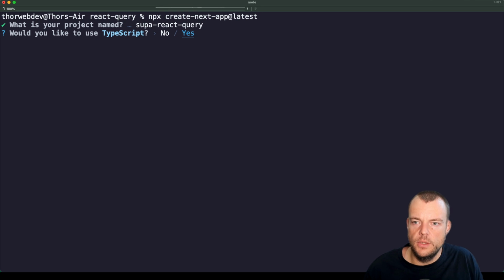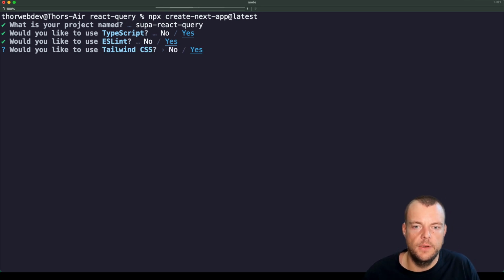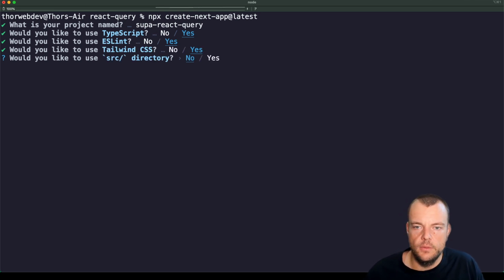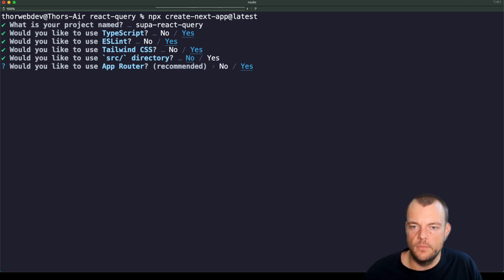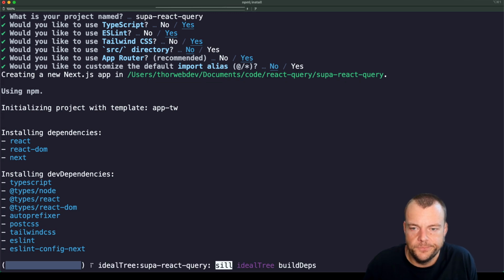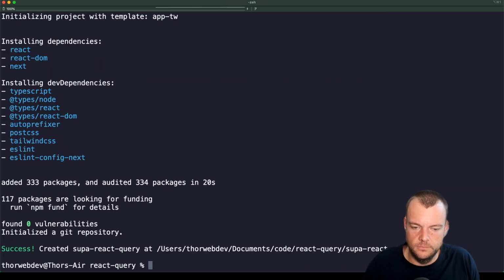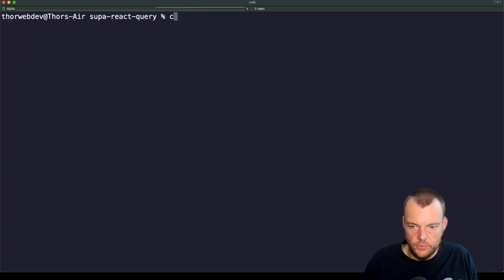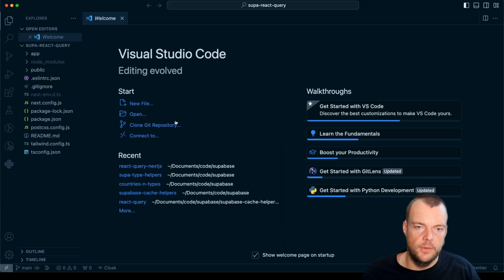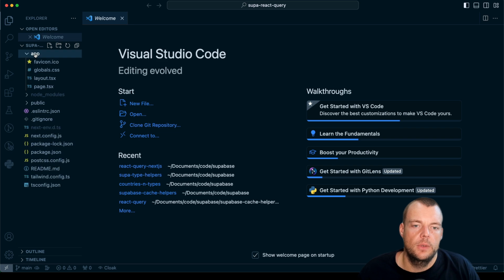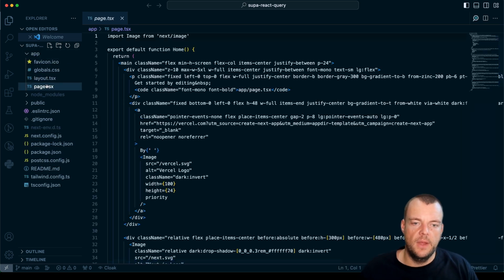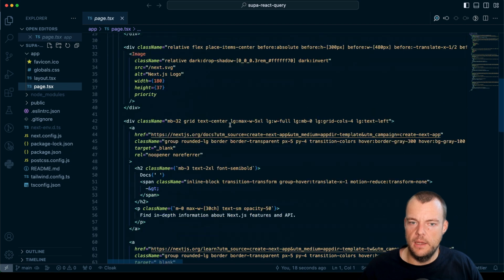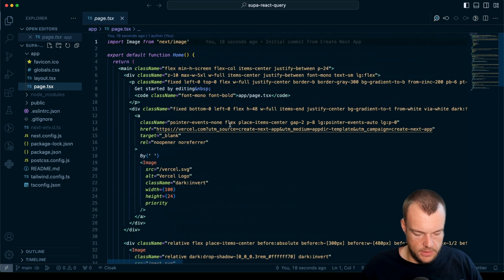And then, yes, we do want TypeScript. We do want ESLint. Yeah, sure, let's use Tailwind. No, yeah, let's just use all the defaults here. Great, so now we can go into our Super React Query, and I like to use VS Code. So let's open this up here. So we can see now we have our app directory, we have our page in here.